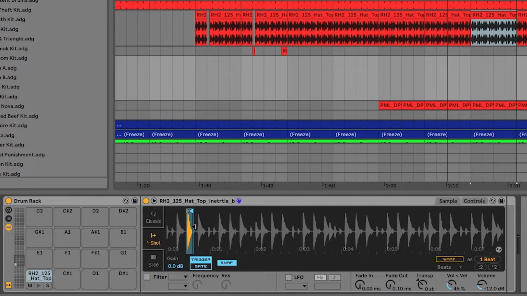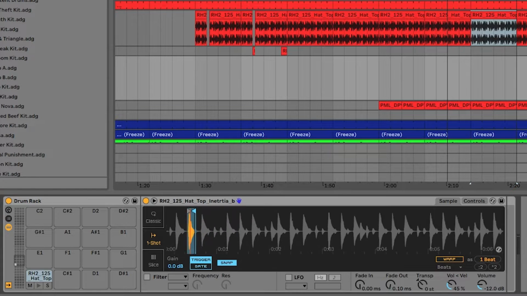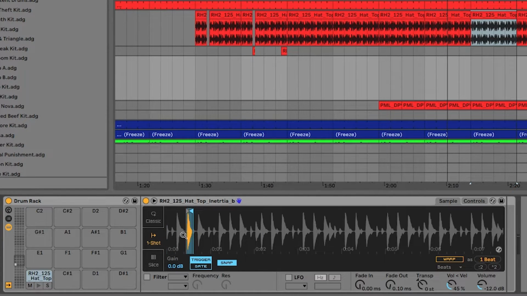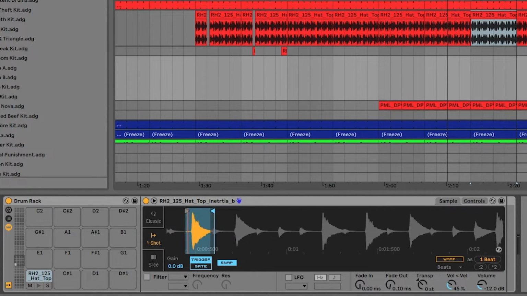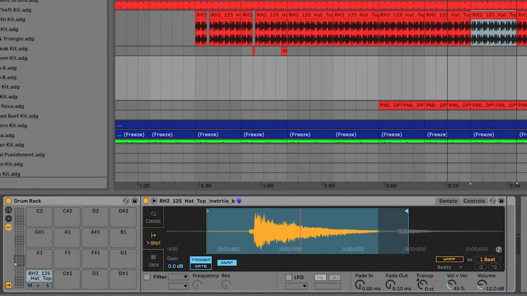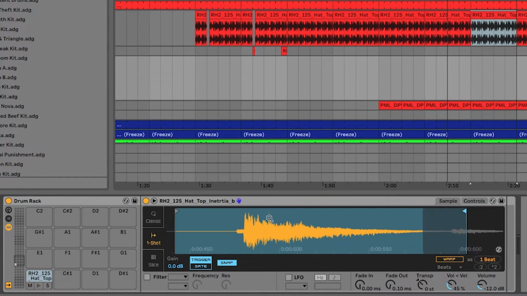Now, in order to zoom in to get this a bit more accurate, you can see we've got a magnifying glass. You just need to click and drag up and down on the place that you want to zoom in or out from. And you can also click and drag left and right. So let's get these nice and accurate.